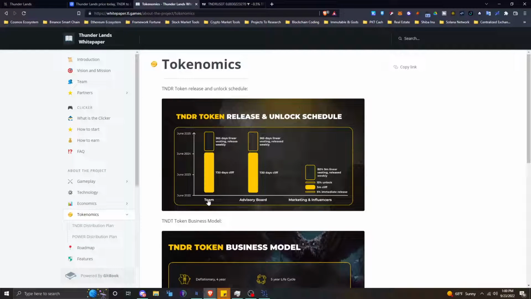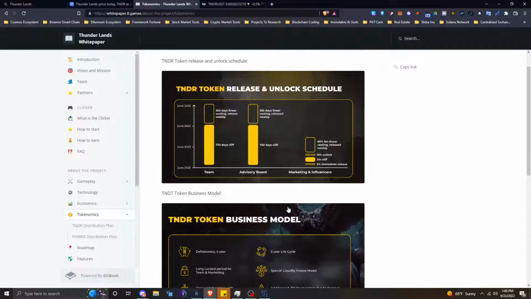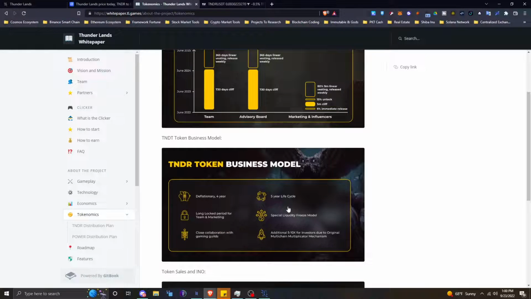The team, they have a release and unlock schedule. They have a 730-day cliff. It's a long cliff. 365 days linear vesting, release weekly. 80%, 9 million. This is some very tricky release and unlock schedule.